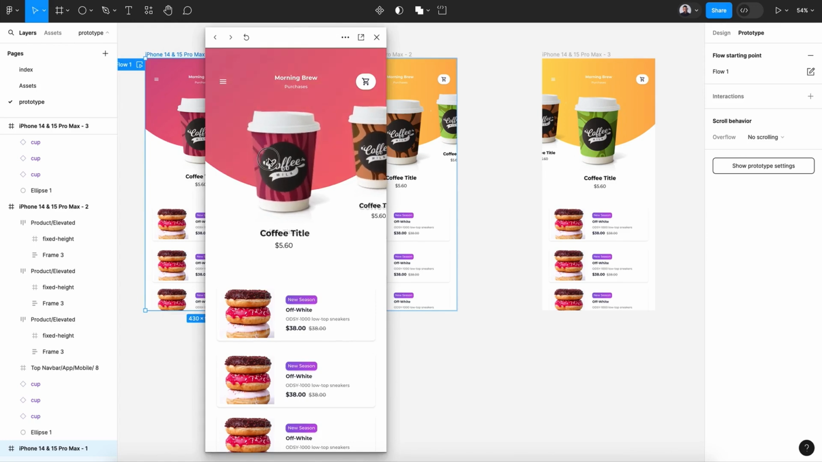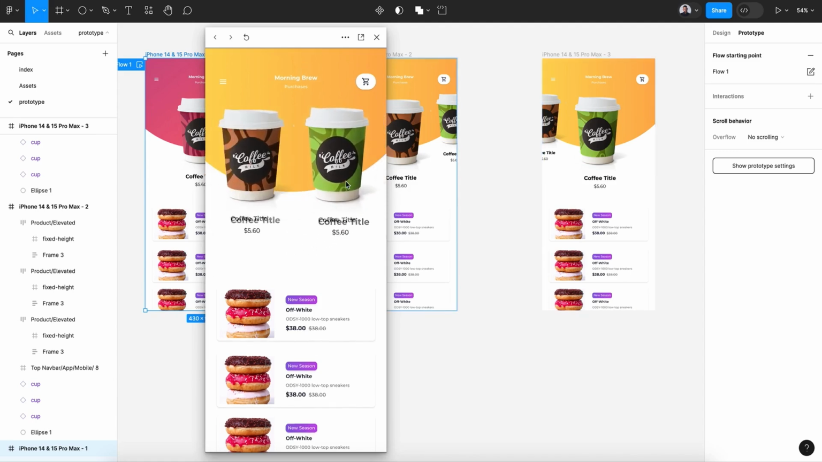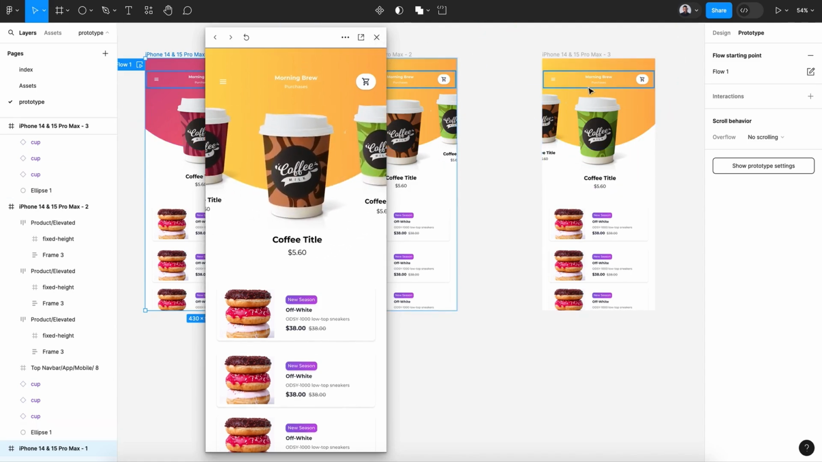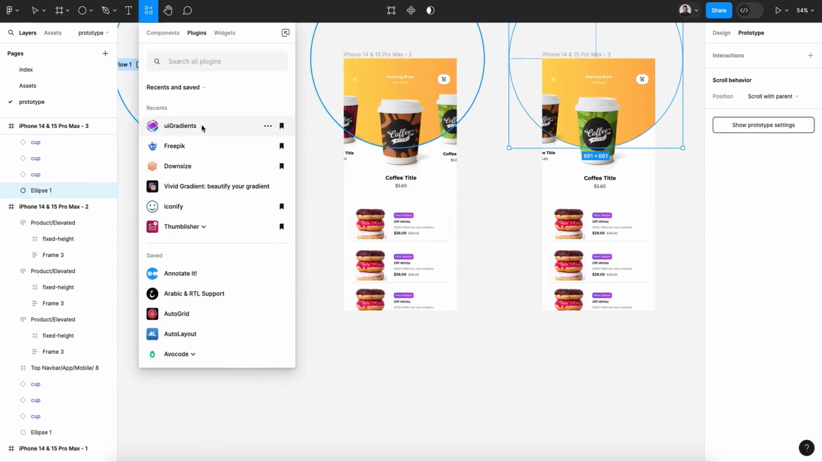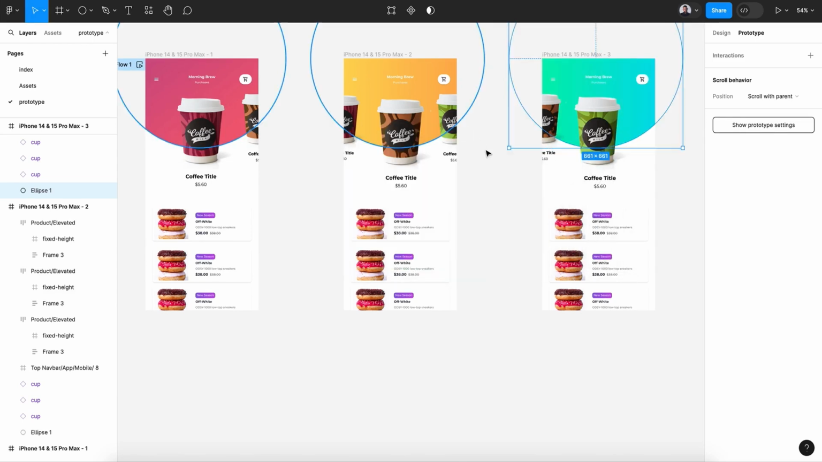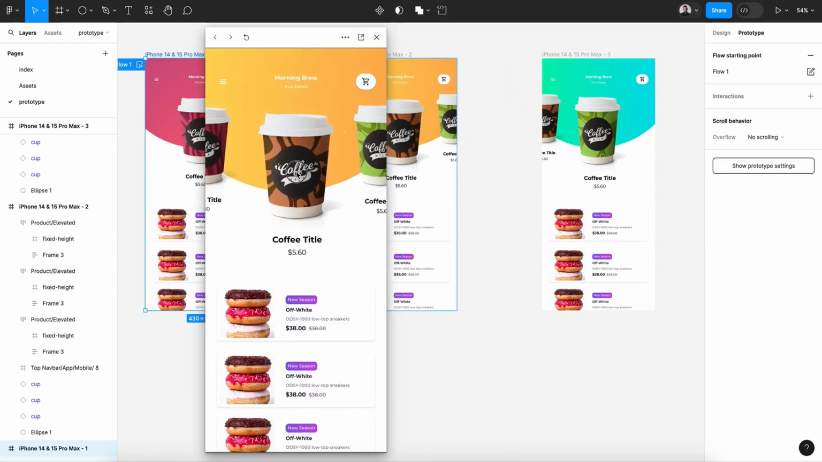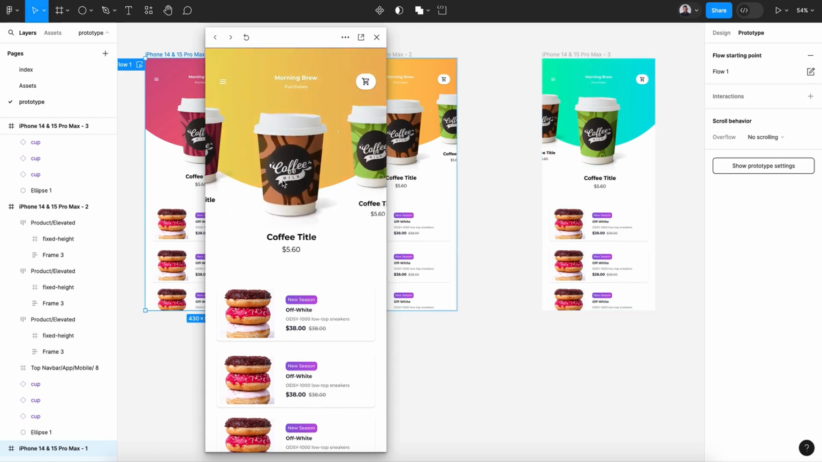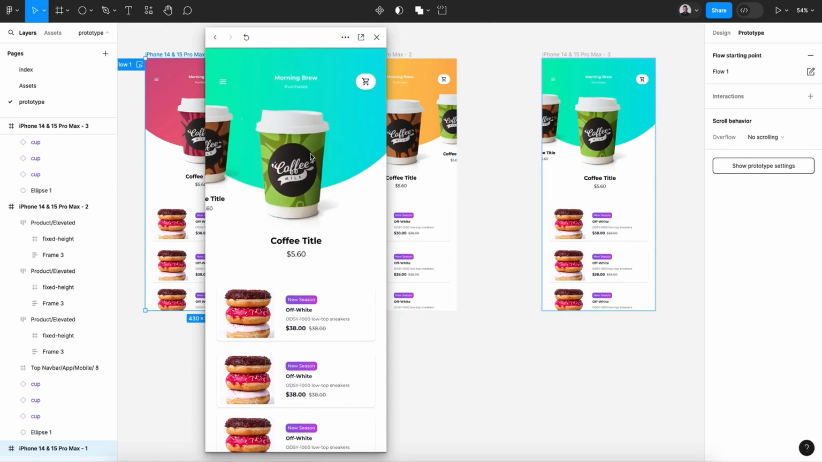So here we go. If we drag, we have the cup dragging and the color of the background changing. And we need to change this color, the third one, so we have a complete effect. Let's pick this and let's drag. As you can see, this is super simple to make.